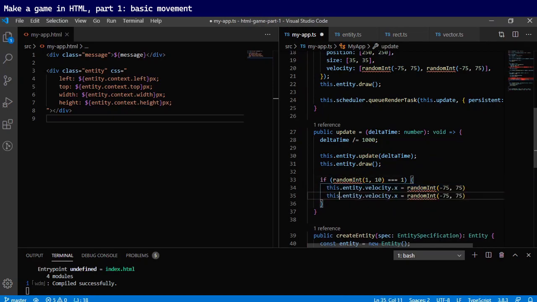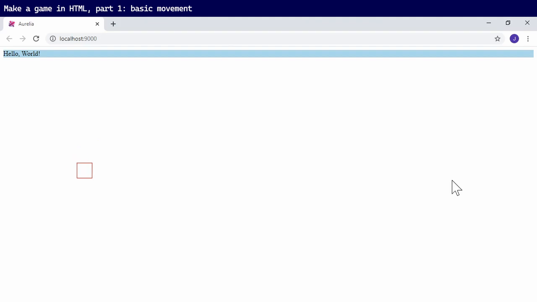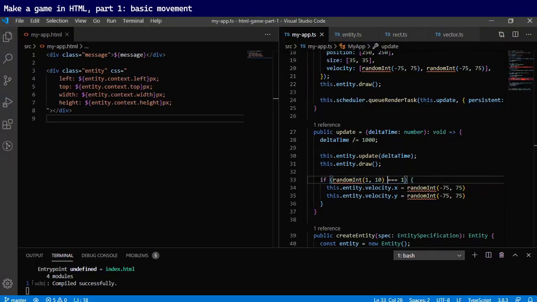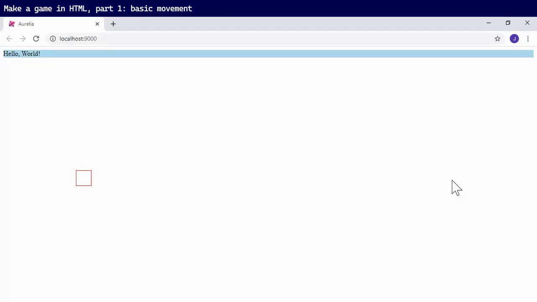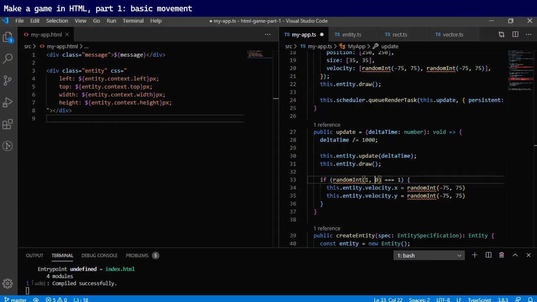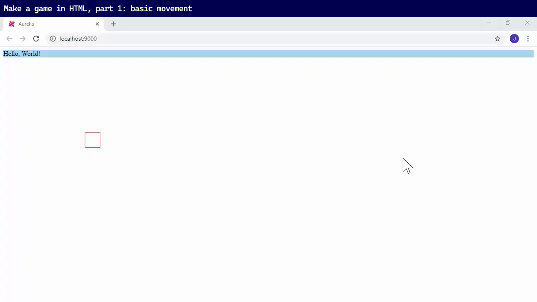So let's also randomly change Y. There you go. Maybe it's a bit rushed. So if I set this to 60, since this is called 60 times a second, statistically this will now change direction every second, give or take.